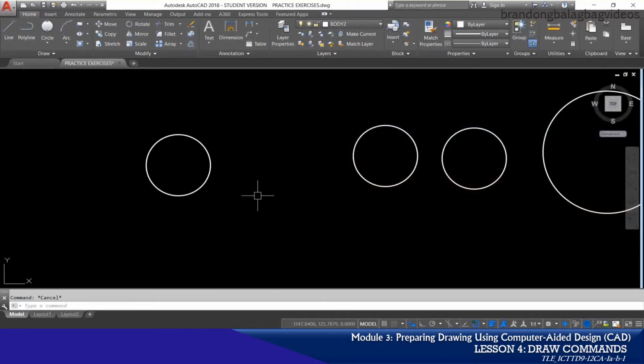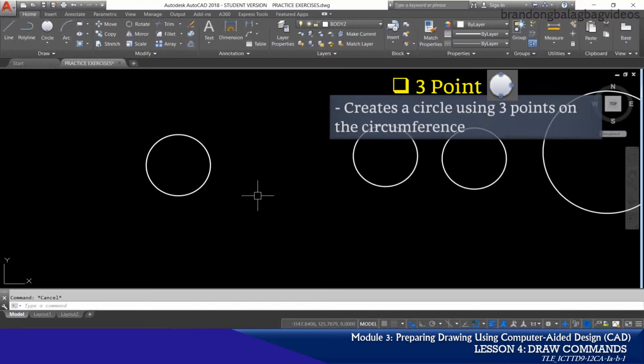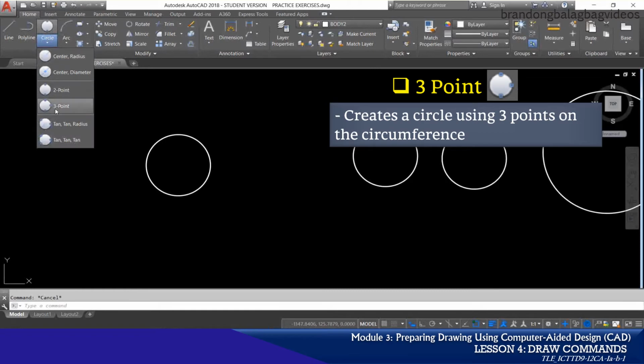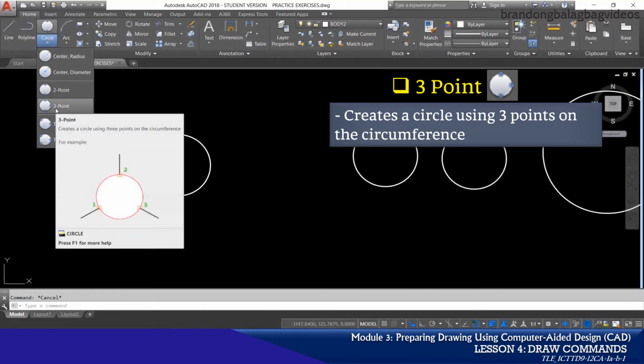How about if we want to use the 3-point option? The same process, but this time, we will define the circle using 3 different points. And its icon is here. So it's a circle that has 3 different points.